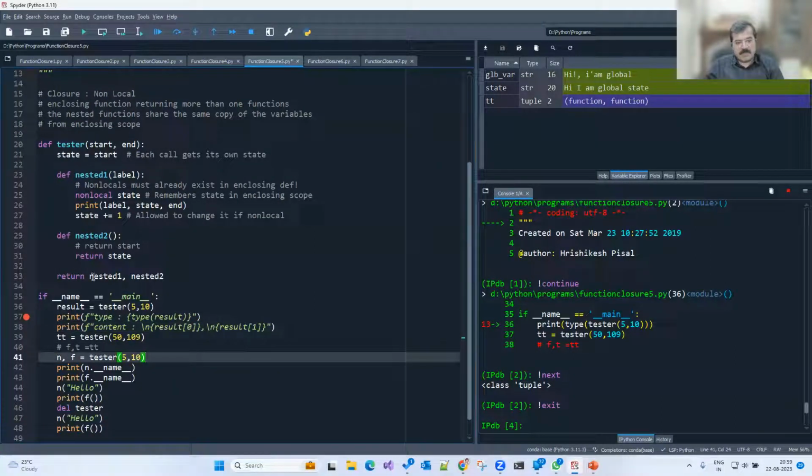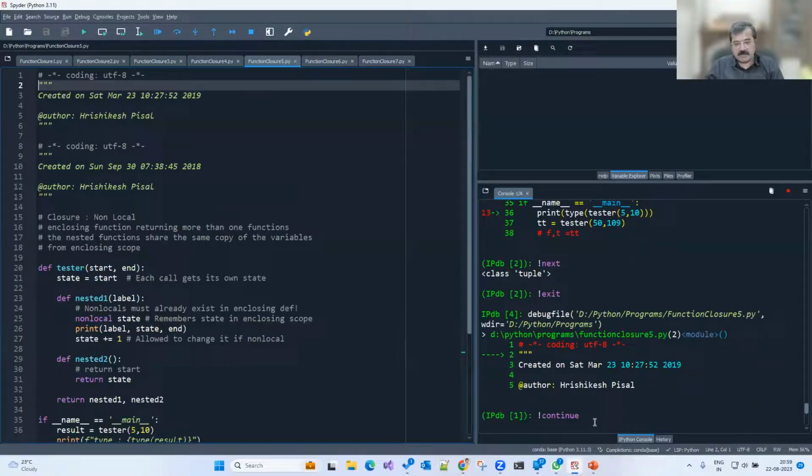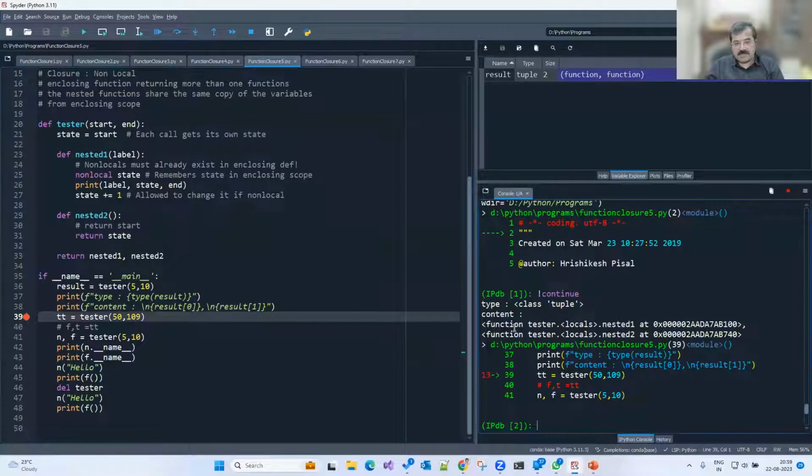So it's going to return two functions, nested 1 and nested 2. The result of 0 is nested 1, result of 1 is nested 2, because when I give a call to this particular function, it returns two functions, nested 1 and nested 2. So that is what it should probably print. I'll stop here and let's see what it prints. Can you see? Function nested 1 and function nested 2.